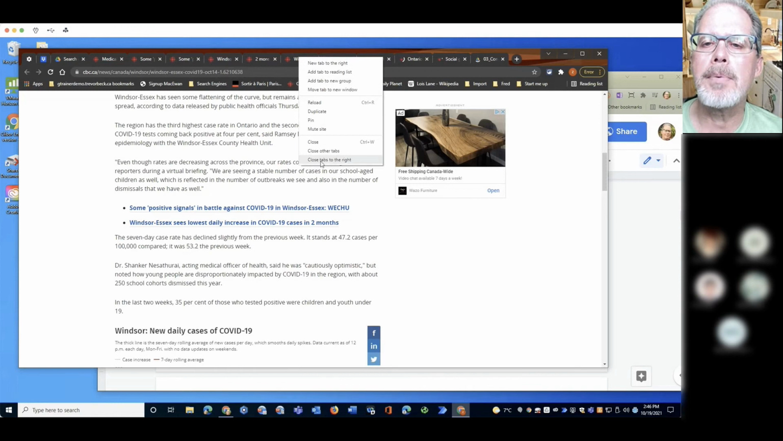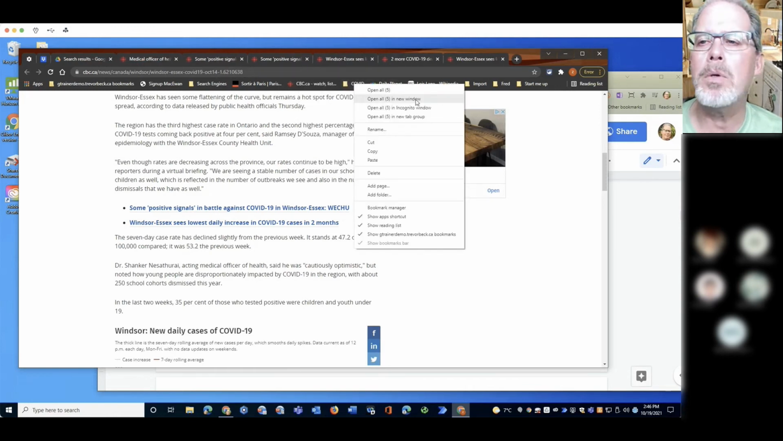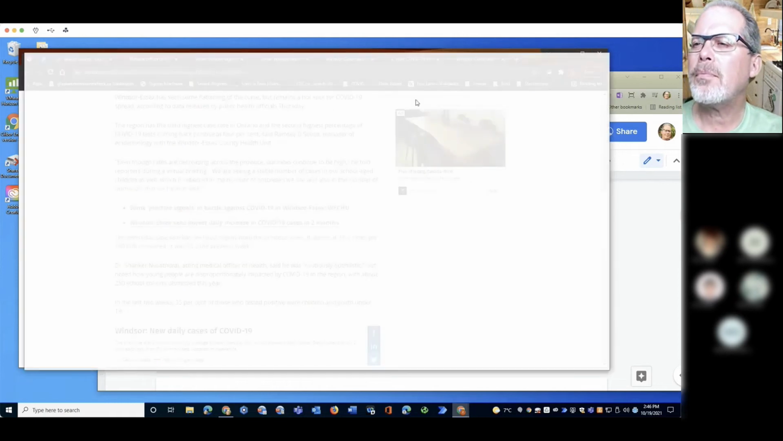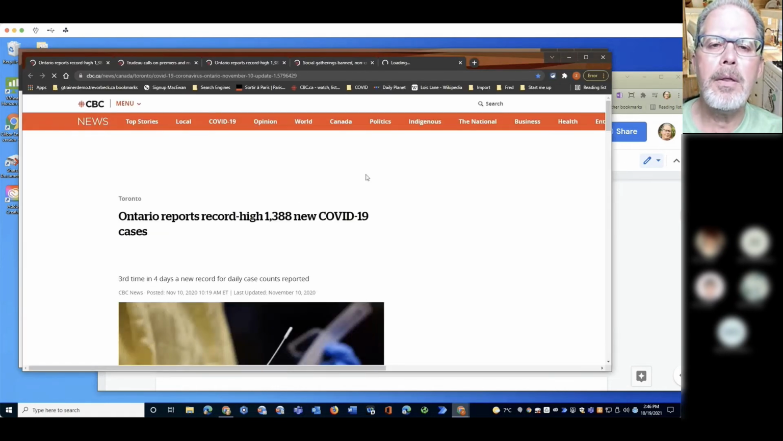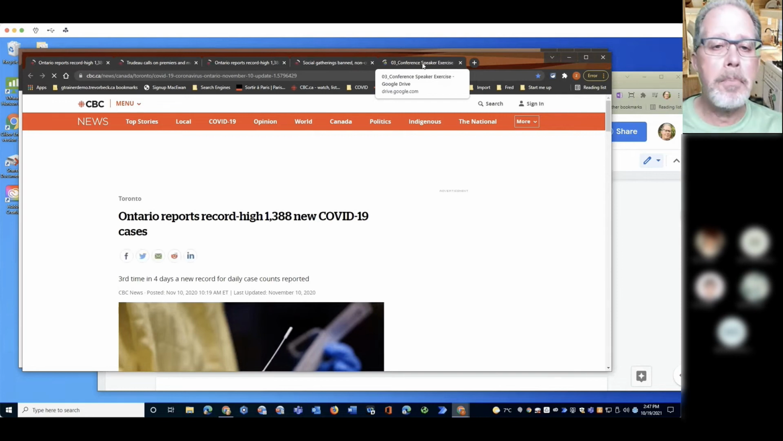Let me just close tabs to the right. The other thing is I can open them up in a brand new window, which is what I often do. So I pop that open. There it is, my 5 different windows, and then I can start working on them. So if you've got a collection of tabs that you're using all the time, put them in a folder.